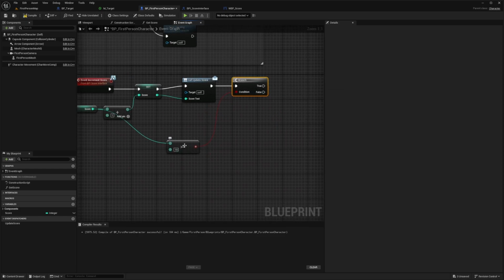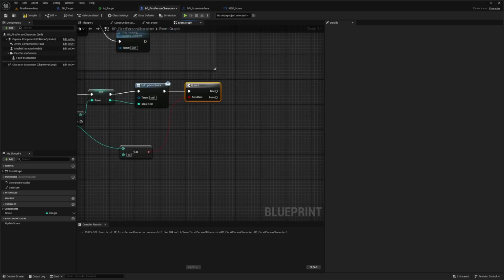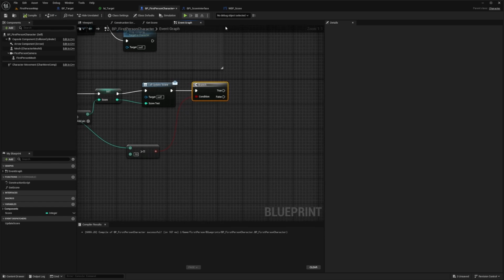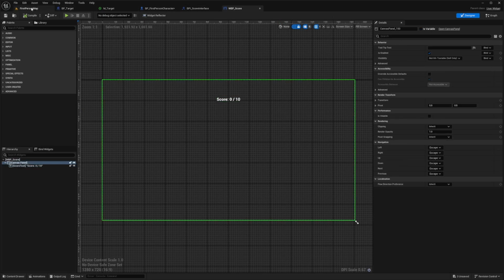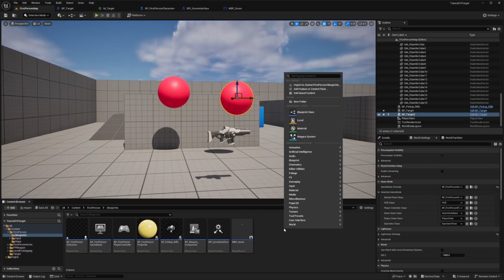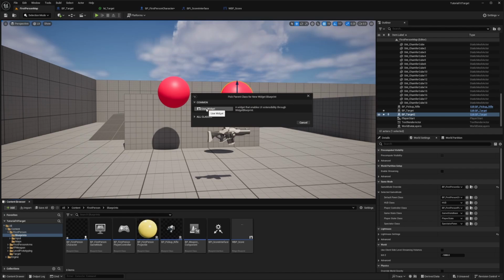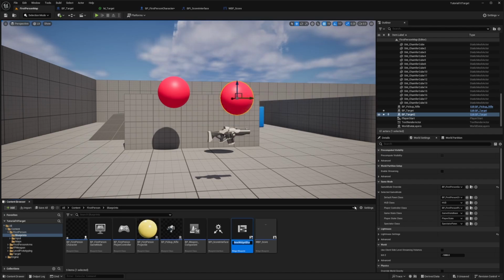So this will say if we are greater than or equal to 10 points, then we need to call some sort of win screen that says you win. So now we need to create another widget blueprint that is going to be our winning game. That will be our win screen. So I'll go back to my first person map, right click, user interface, and create another widget blueprint. And I'll just select user widget and call this WBP underscore win game.